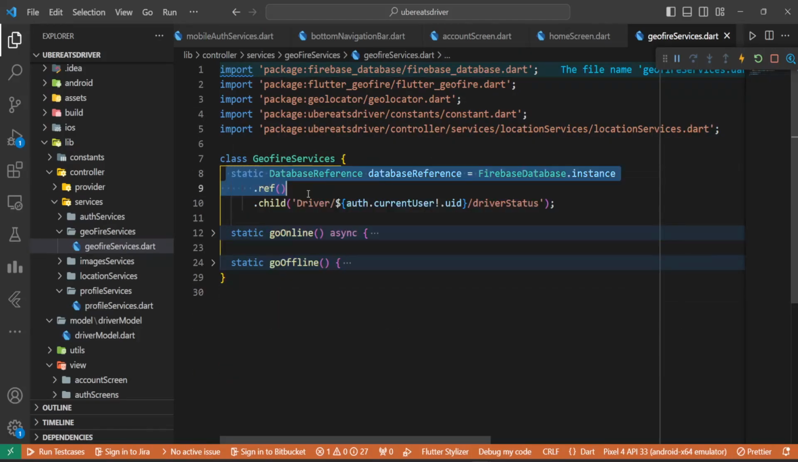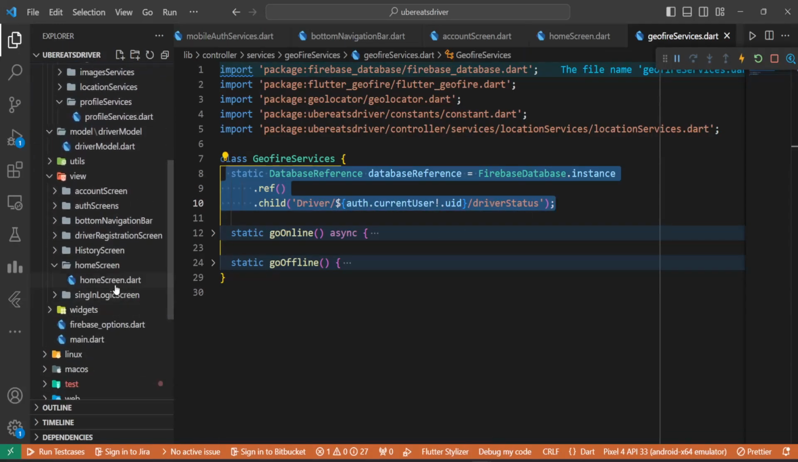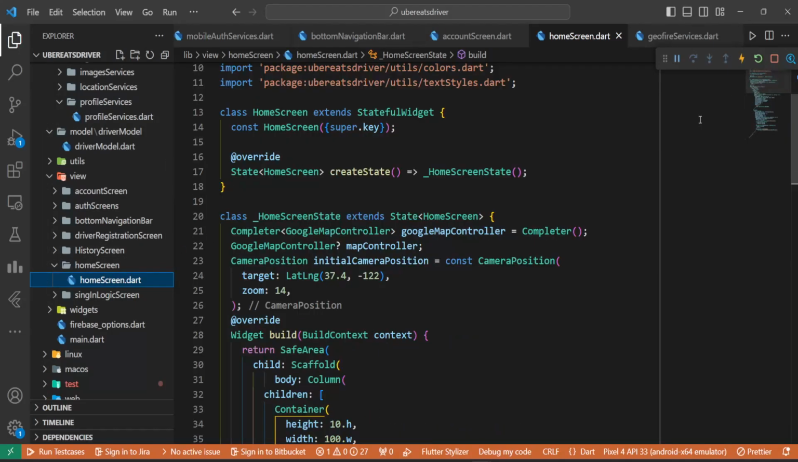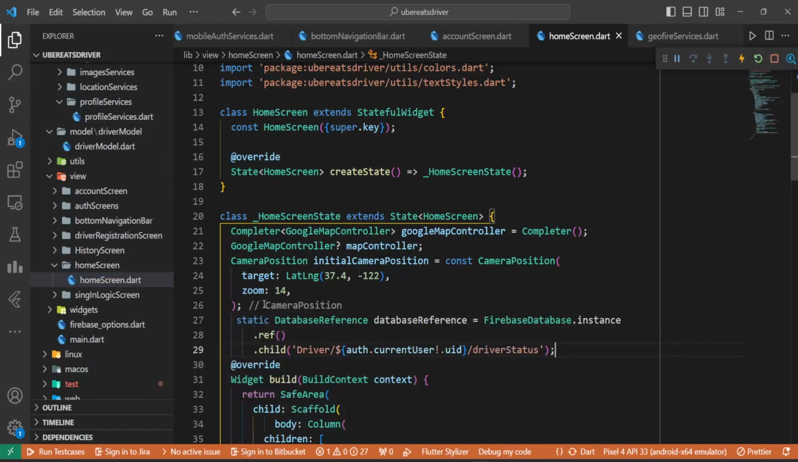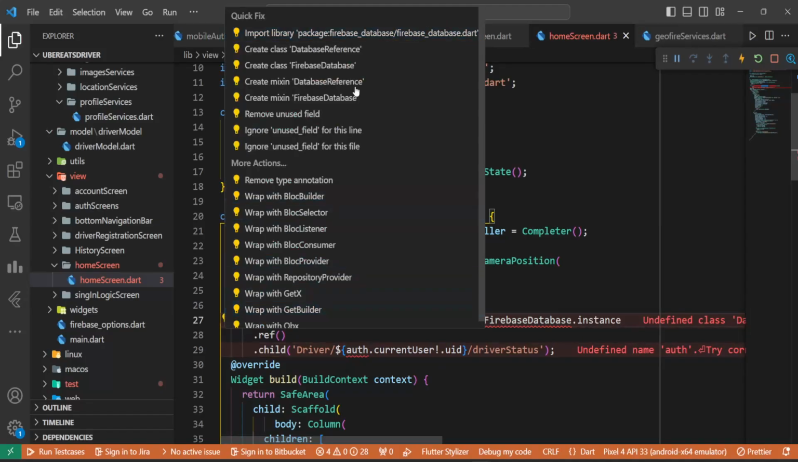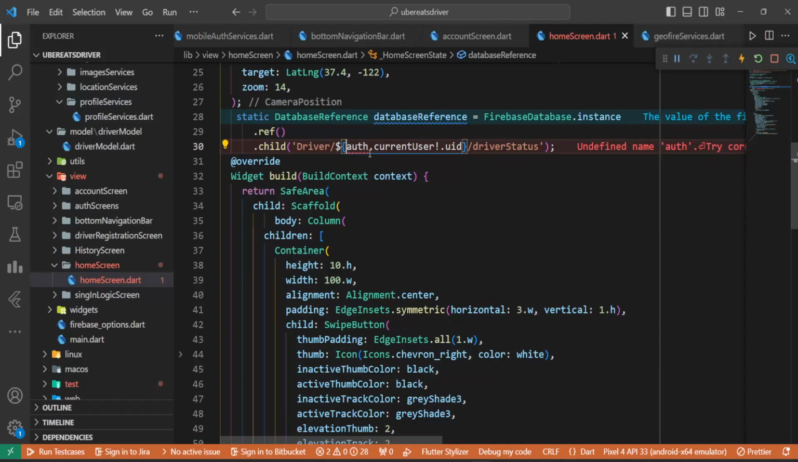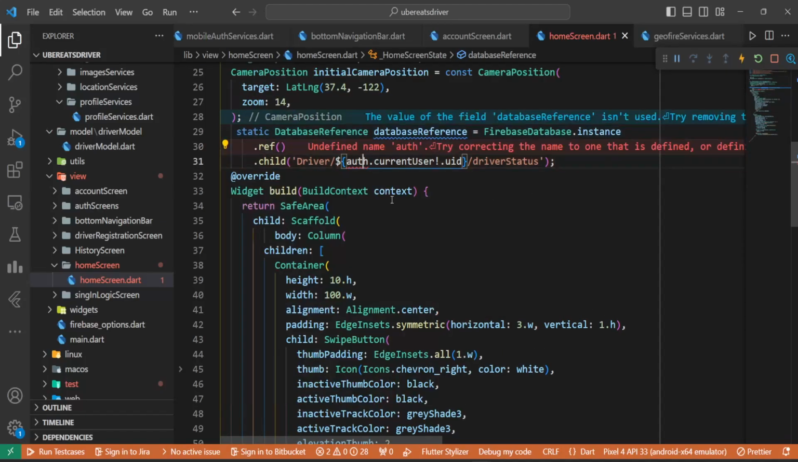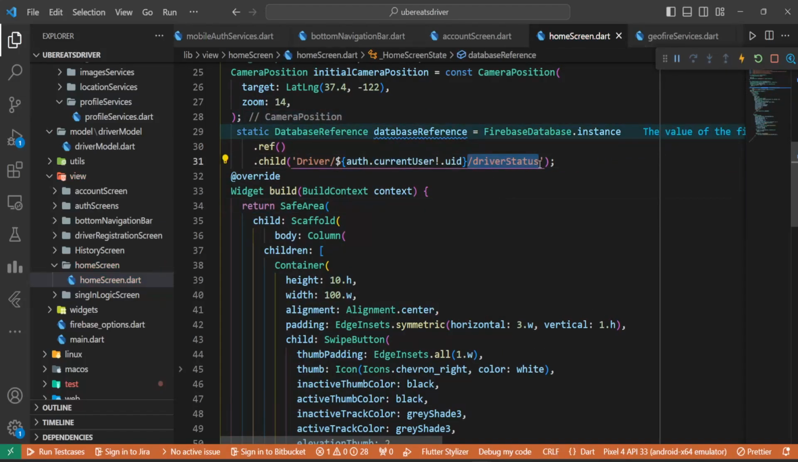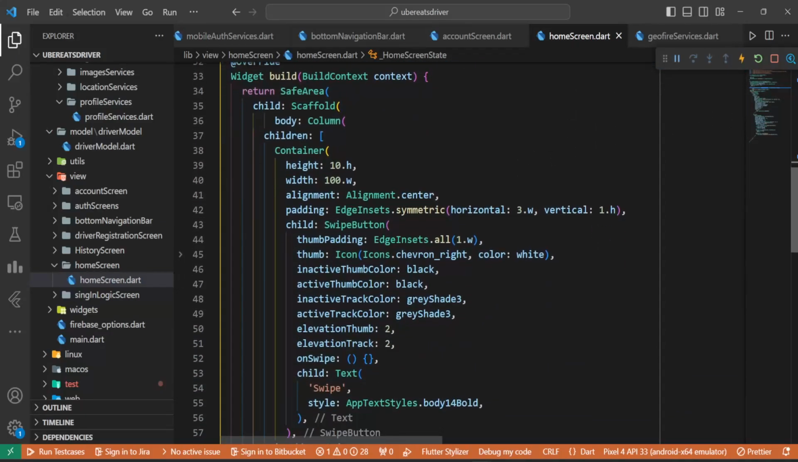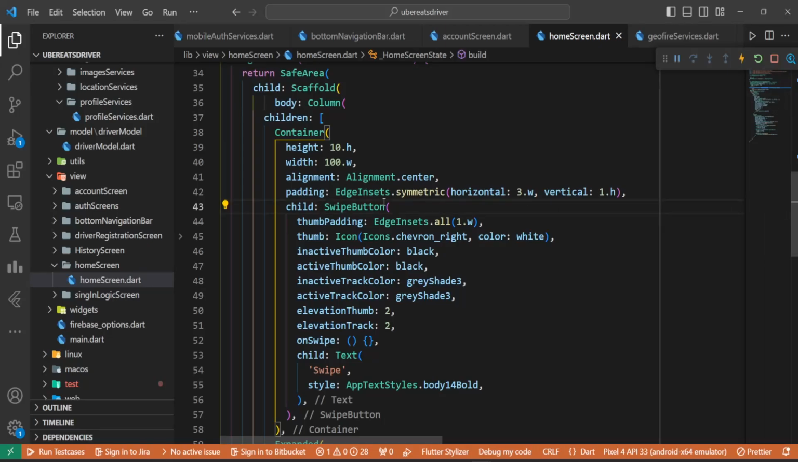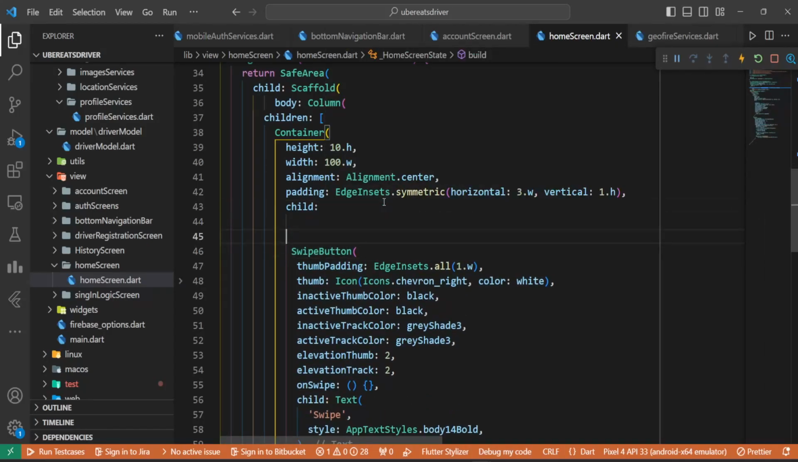Now we will copy this database reference and go to the home screen. Here we'll go to the top and paste this database reference. So let's import this, and let's import the auth. And from here we want to remove this driver status thing. Here we do have this swipe button. So instead of this swipe button, we want to go with a child that is going to be stream builder.